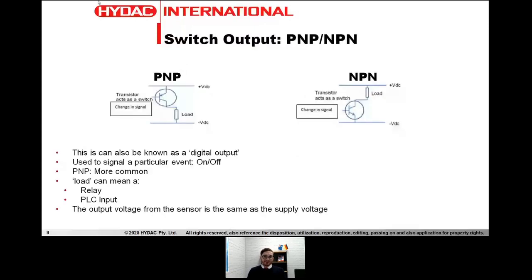Now if we go to the switch output, this is either a PNP or an NPN sensor. I'll go over just a very high level of this particular output. This is different to a relay output, and generally PNP or NPN sensors can switch a lot faster than a relay output, and they generally have a life cycle which is a lot higher, in the millions of cycles, as opposed to a relay output, which could be in the hundreds of thousands of cycle or event triggers.